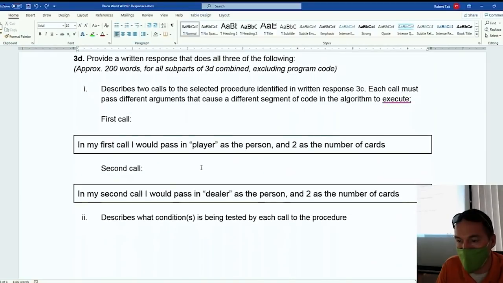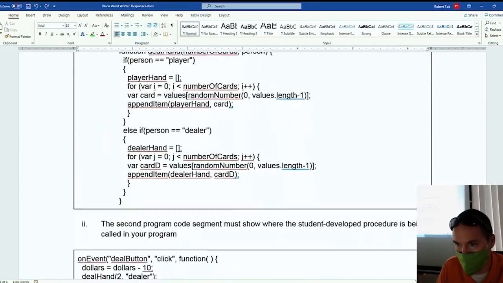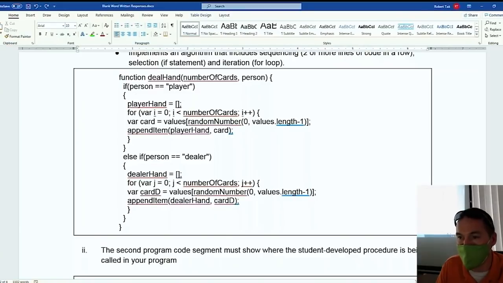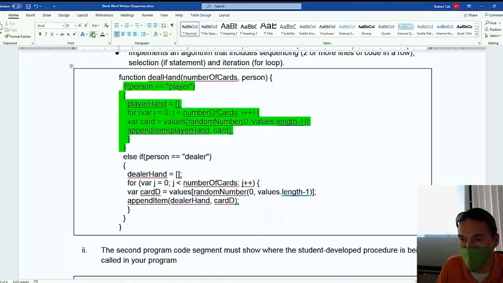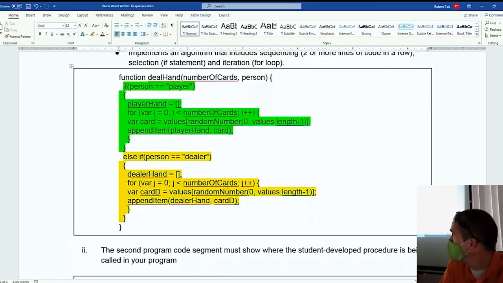If we look at the code, you can see that if I have person equals player, it will execute this block of code. If I have person equals dealer, it will execute this block of code, right? So two different blocks of code based on the argument that I passed in, whether it was player or dealer.